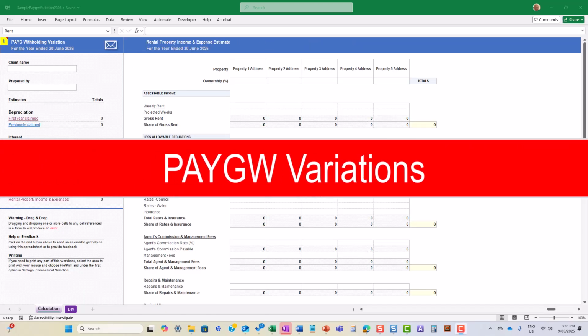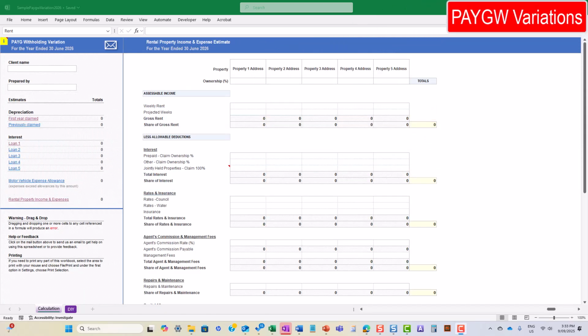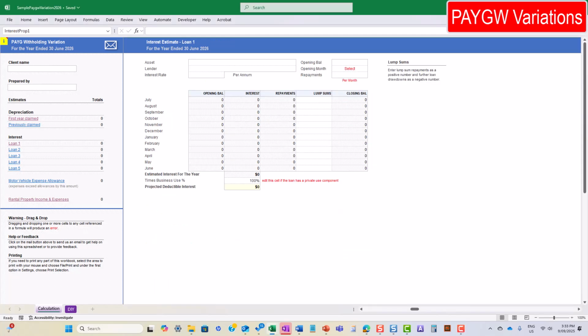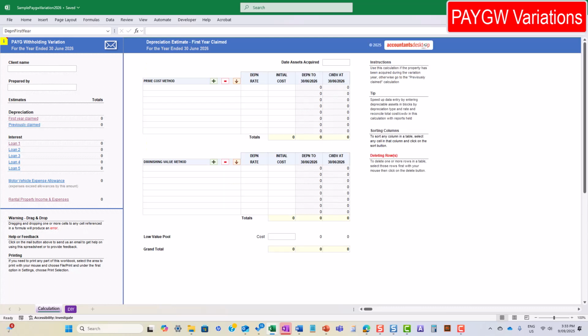If your client would like to vary the amount of PAYG withholding from their wages to reflect the tax benefit of their negatively geared property, use this workbook to project the following amounts for the application: rental income and expenses, interest on any loan taken out to purchase the property or refinance any previous loan, and adjust for any non-income use, and deductions for depreciation for the year.